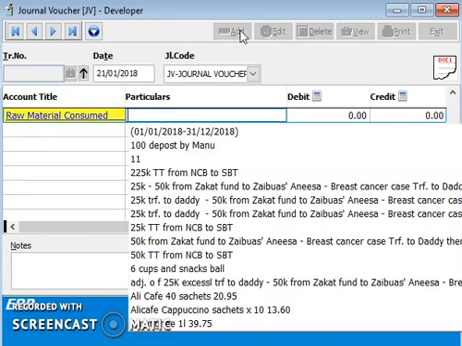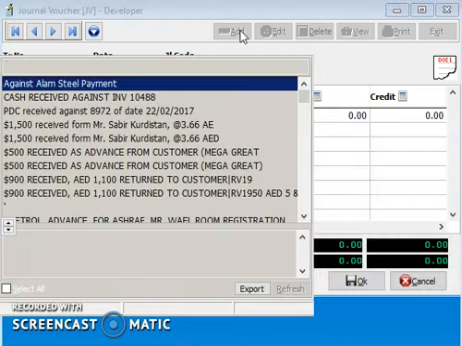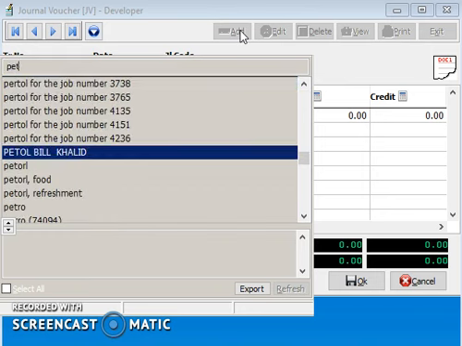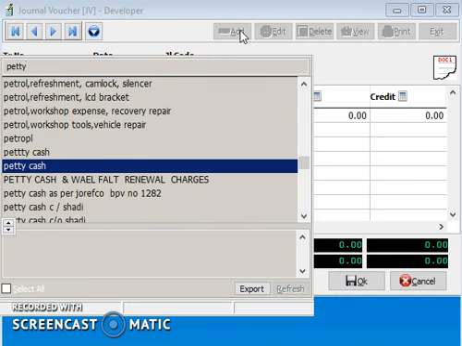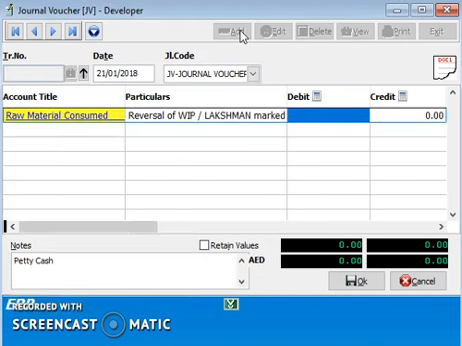Secondly, there is another lookup. When the particulars is blank, pressing the space bar will bring all the particulars so far we have used in the journal voucher in a lookup window where you can select any particulars. Petty cash. You type anything and it will filter and you can use that particulars. This is another option, the second option.